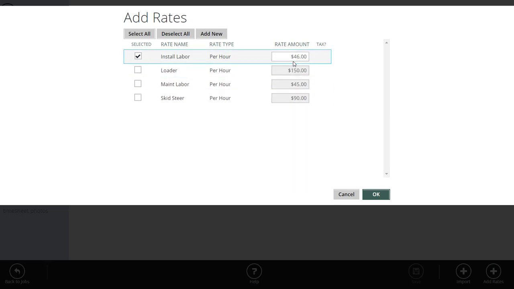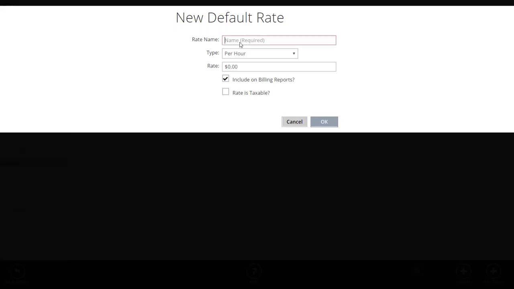I could do that. Now, sometimes the rate that you want doesn't exist yet, and that's okay. You can go right up here to click Add New. So if I wanted a rate called Horticulturalist, I'll go up here and I'll hit Add New.